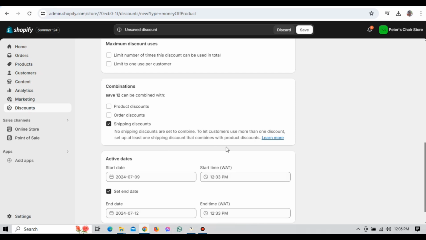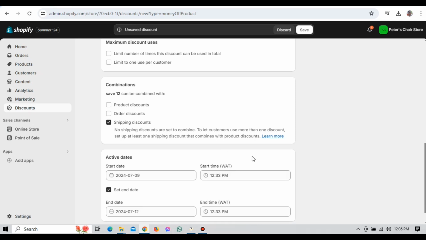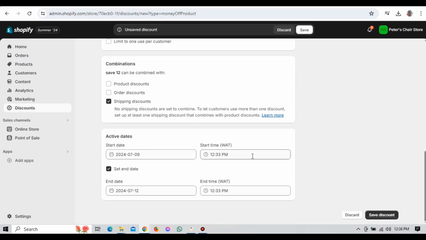You can also set an end date and time if you want the discount to expire. This is useful for limited time promotions or seasonal sales. Again, click on the calendar icon and choose the end date. Maybe your weekend sale ends on Sunday at 11:59 p.m. Set that here to make sure the discount is only available during the specified time frame.